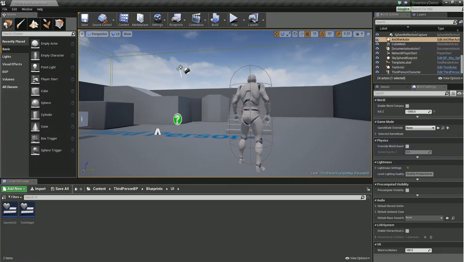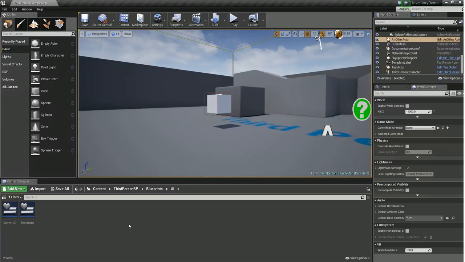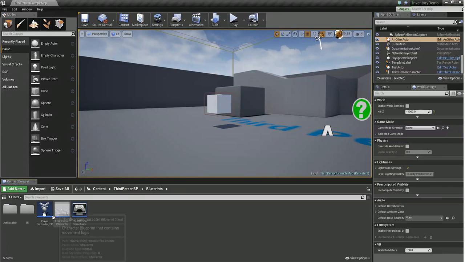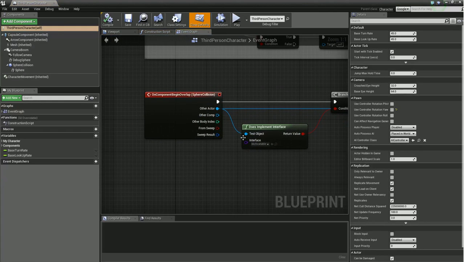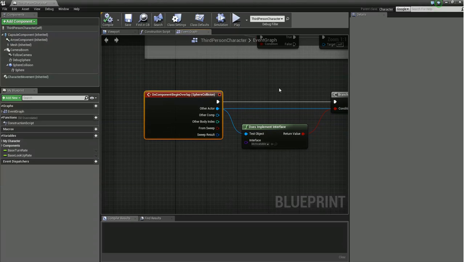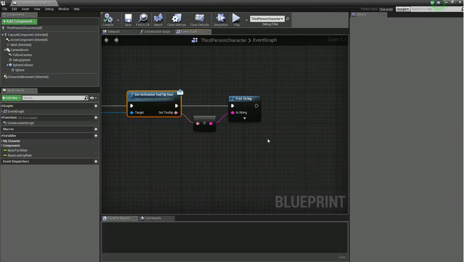So now we need the communication between when we overlap something, we need to set that ToolTip widget text. And this is done like this. Or this can be done like this. On component begin overlap, we get the actual activation ToolTip text and print it on screen. What we want is we want to set the ToolTip text widget.